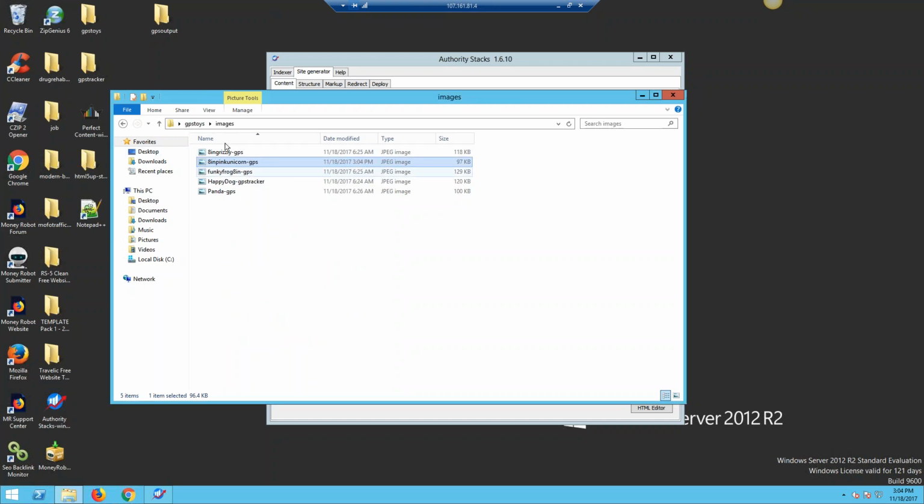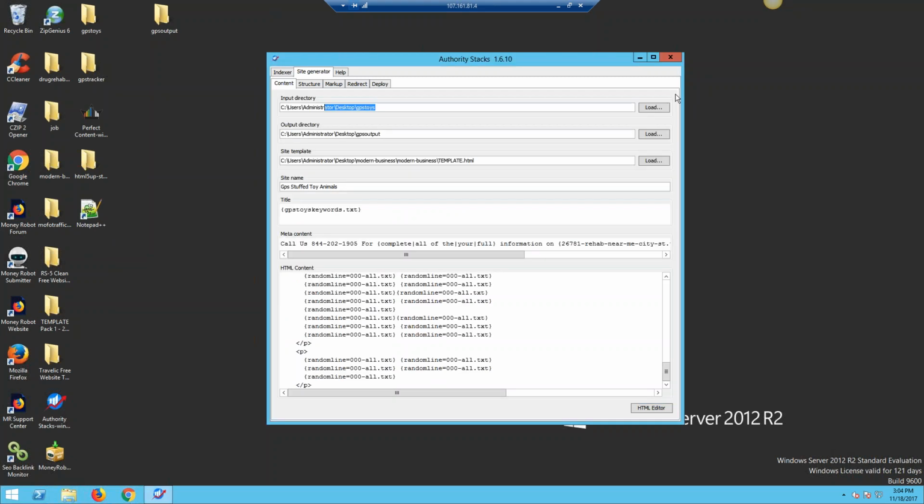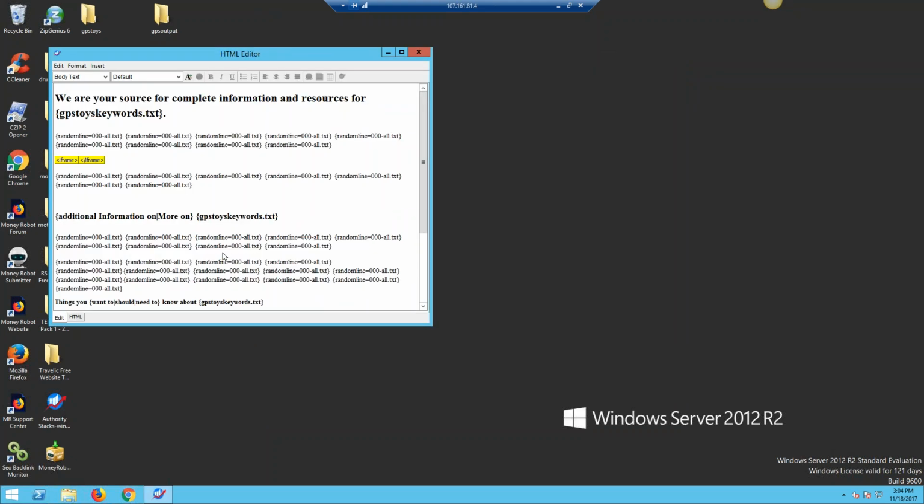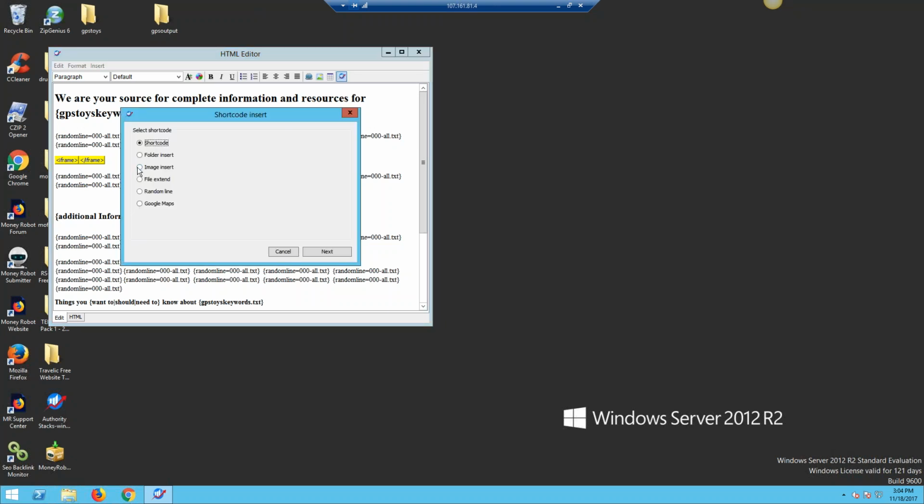So we've got these images optimized to your liking, if you wish, in this folder. And when we go in our HTML editor, we're going to insert images using a shortcode. Click the little special button right there, select insert image. Next, if there were multiple folders within the GPS toys folder up here, you'd have a drop down to select which folder you wanted the images from. Okay. Alt text. This uses spin text, like we went over.